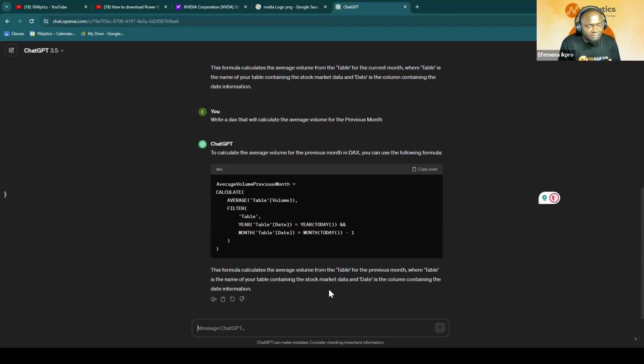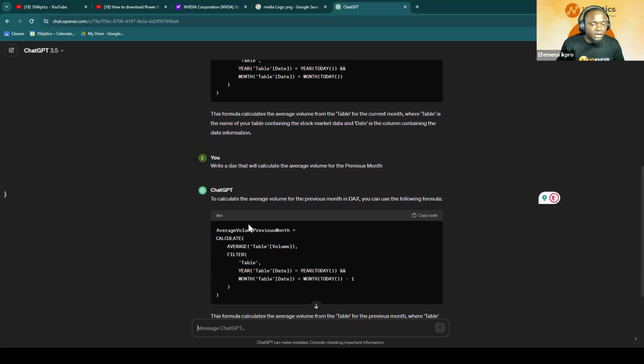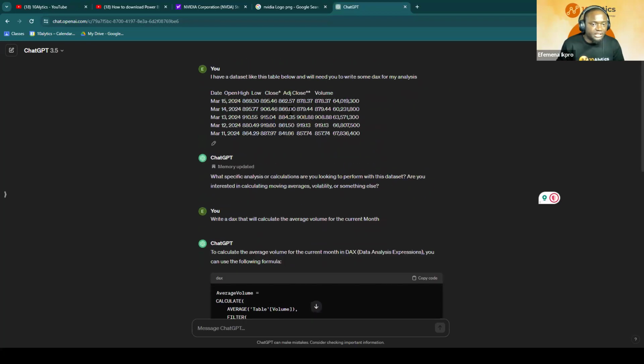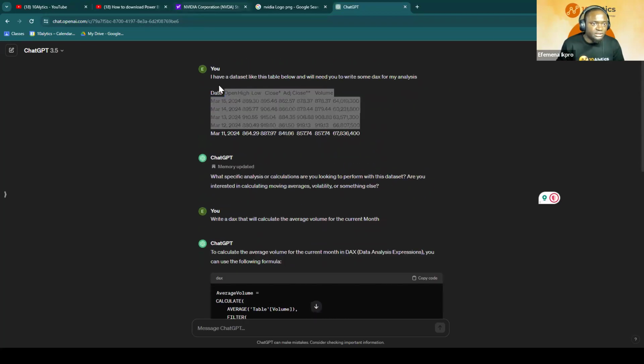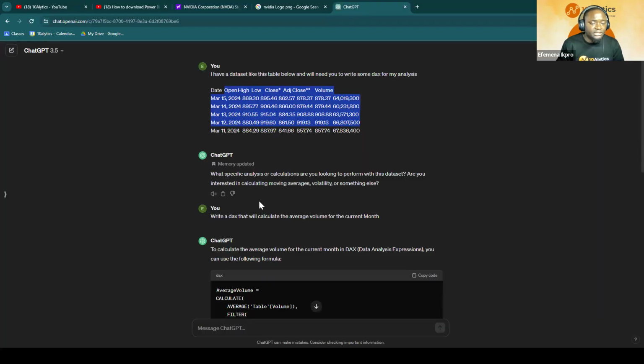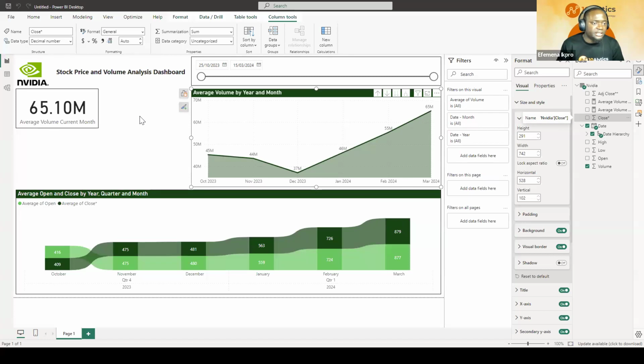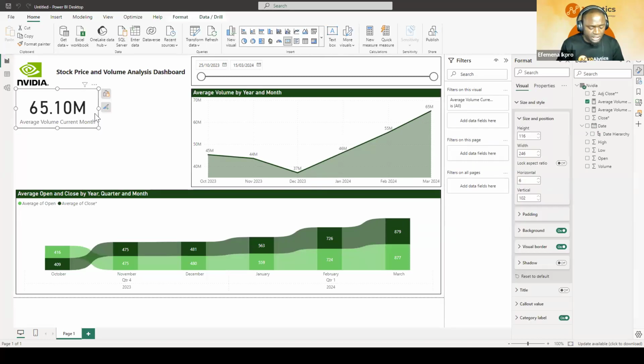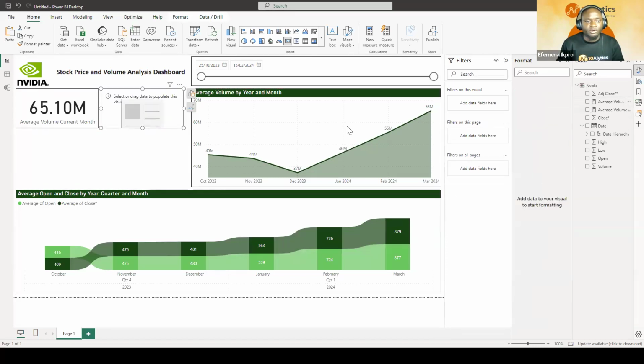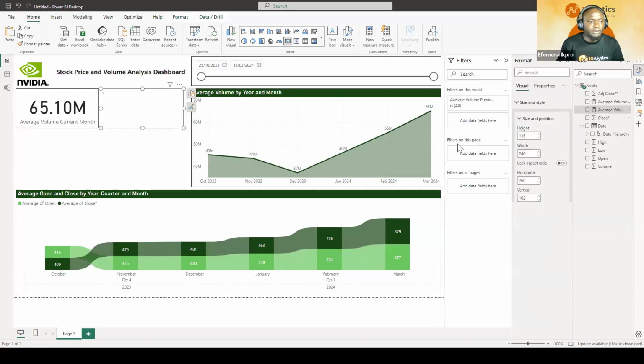And you see it here, average volume previous month, and that's giving you the formula based on the data that I provided, which is the NVIDIA stock market prices. So ChatGPT has given me the formula, and you could literally just copy it and use it in your analysis. All right. So now I'm going to copy and paste it, drop it here, and change it from current to previous.